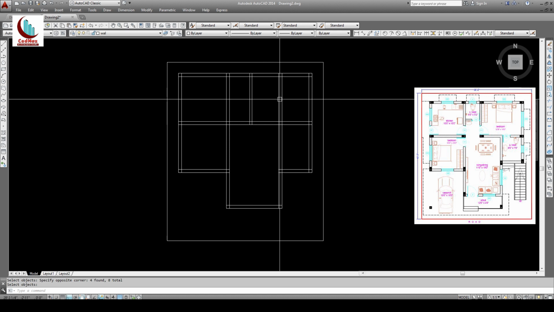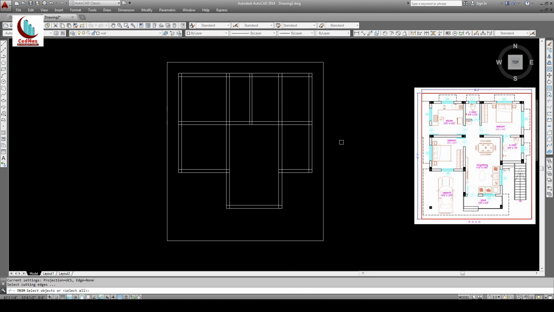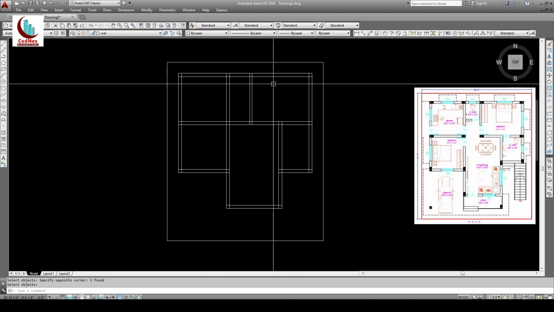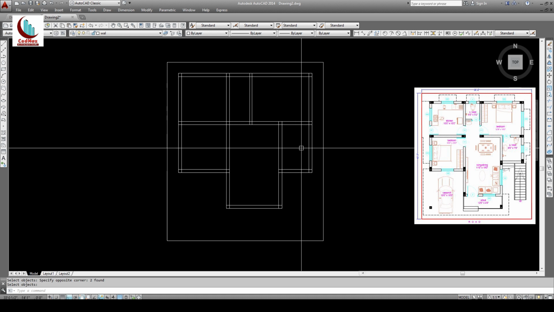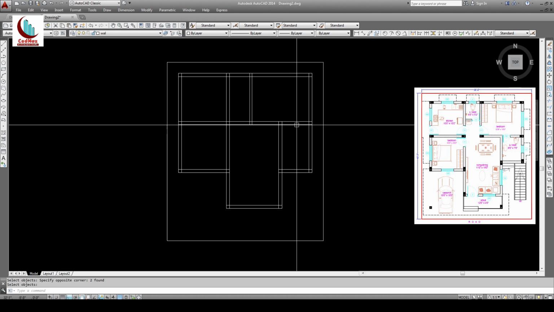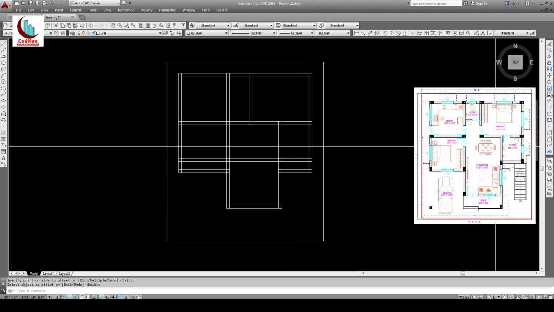Okay, we don't need all these lines also. Select trim, enter, enter. Select this. Erase this line, which is not required. So the kitchen, toilet, bedroom, and there is one more toilet here, which is 6 feet by 7 feet 6 inch. So this is 6 feet, we have to draw 7 feet 6 inch. So go to offset, 7 feet 6 inch, offset, enter, enter, again offset 9 inch, offset, trim.